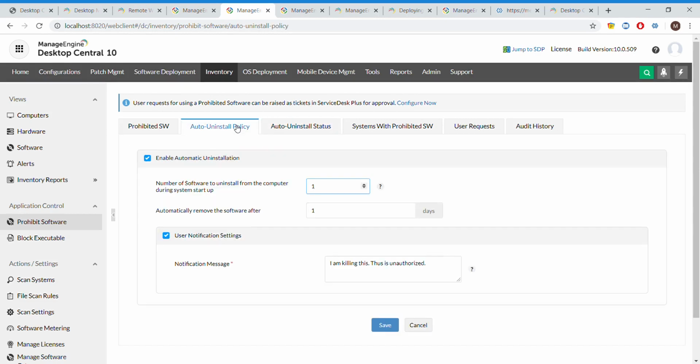With the auto uninstall policy, every time a computer is starting up, you can choose the number of applications you'd like to remove at computer startup. It can be 5 or it can be 2. We recommend not keeping it more than 5, because in that case your system startup is delayed and your productivity is reduced.